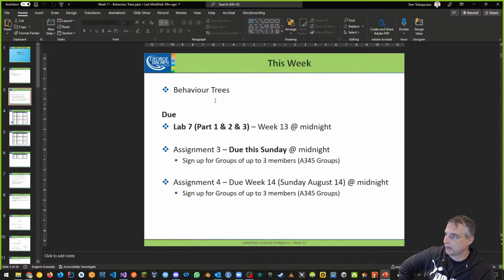This week, what we're talking about is behavior trees, and I'll talk about lab 7. Lab 7 is a 3-parter, so it's worth 12% of your final grade, pretty hefty in terms of weight. Parts 1, 2, and 3 are all due on week 13, so that's a couple weeks out. It's not something you have to worry about right now, but we're going to start with a starter today. Every week we get together, so next week and the week after, we will build on this lab 7.1 starter that I've given you.